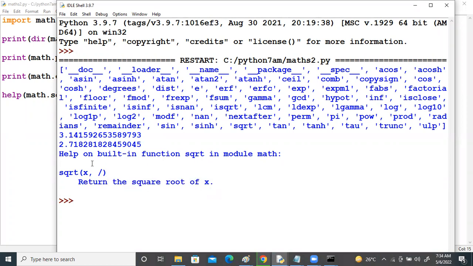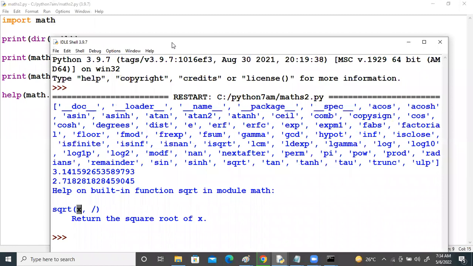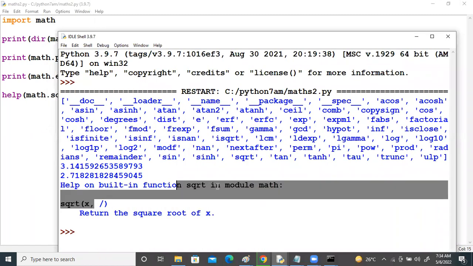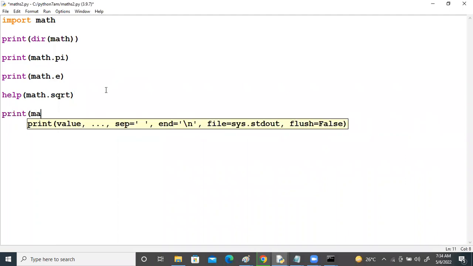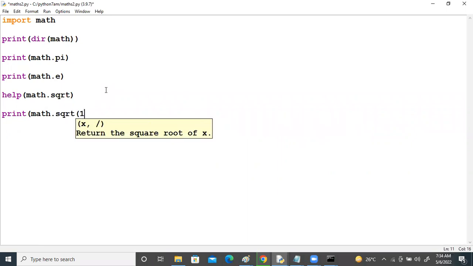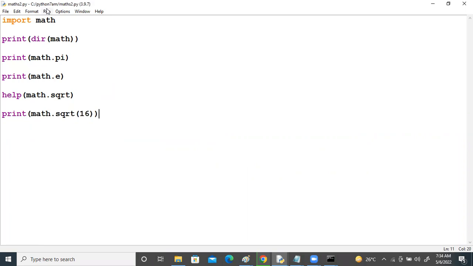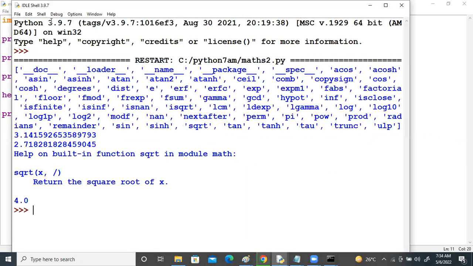We are supposed to provide one value, and it returns the square root of that value. So it is clearly saying how many values I need to provide. Now you have the syntax. Now you can say print, within the math module, we have sqrt of one value, 16, I'm providing. The square root of 16 is 4.